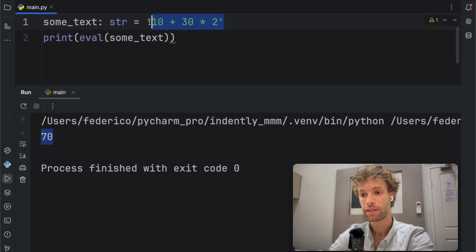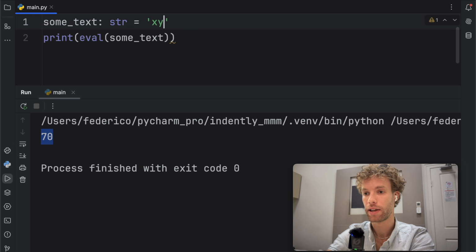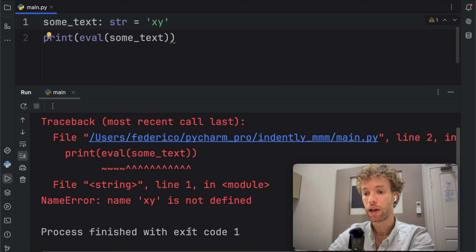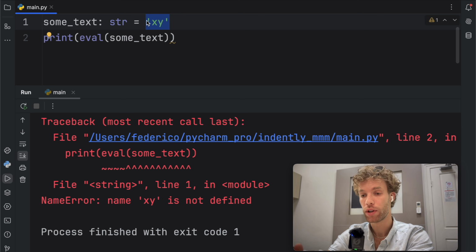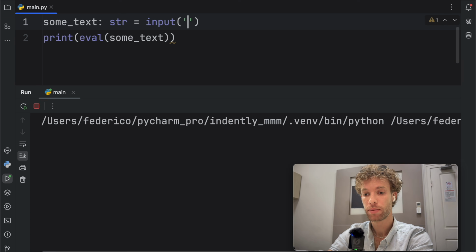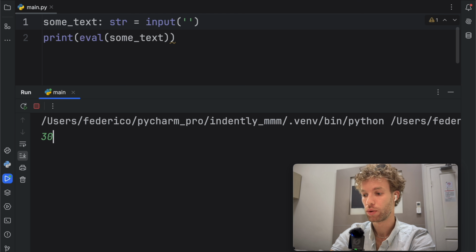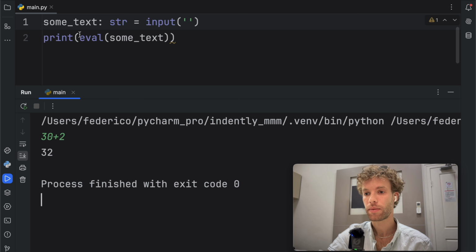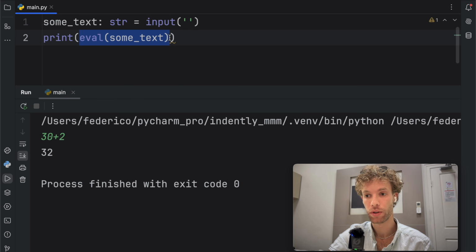It's important that this is actually valid code, because if you were to pass in something that doesn't make sense, such as xy, it's going to give you a name error, because what it's doing here is treating whatever string or whatever input you pass in as valid code. And this is quite cool if you want to make a quick calculator. You can do something such as input, and now whatever the user inputs is going to work as a calculator. And that wasn't really a good example. So let's do 30 plus 2 and run that. So eval runs the code and returns the result.